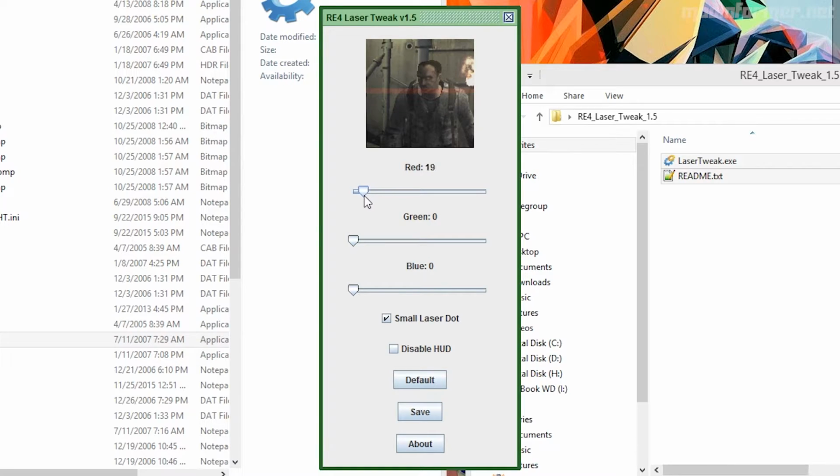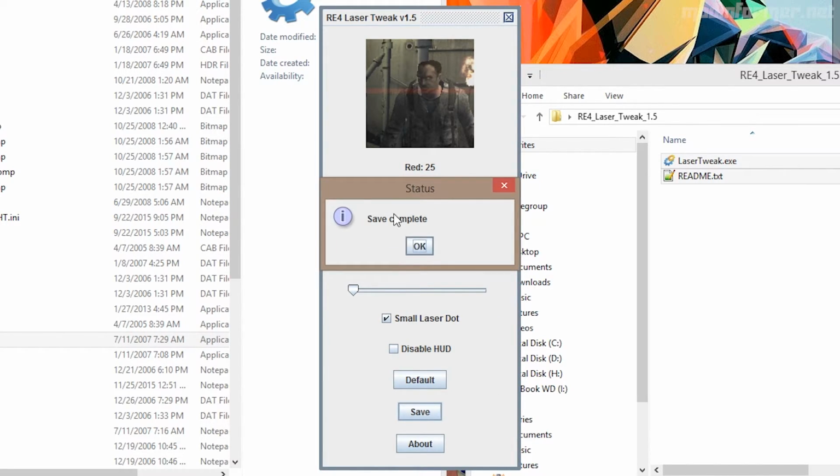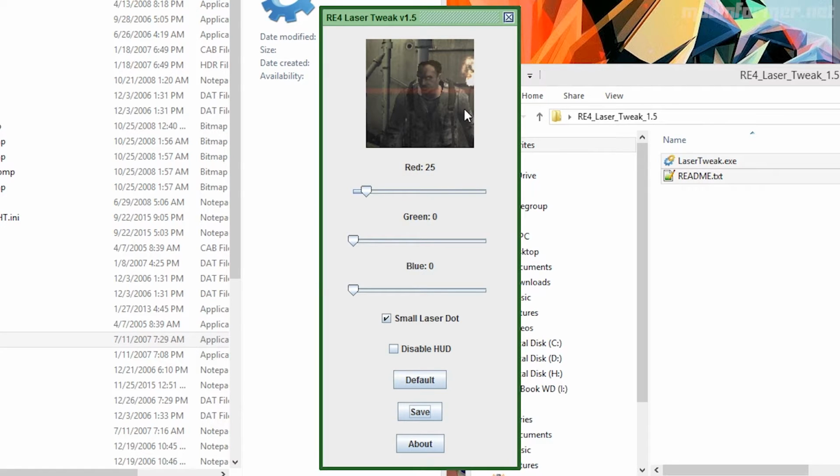You can adjust the different hues of different colors in the laser. I play with red at 25. You can adjust the dot, disable your HUD completely, and go ahead and save it to finalize those settings. And there you go.